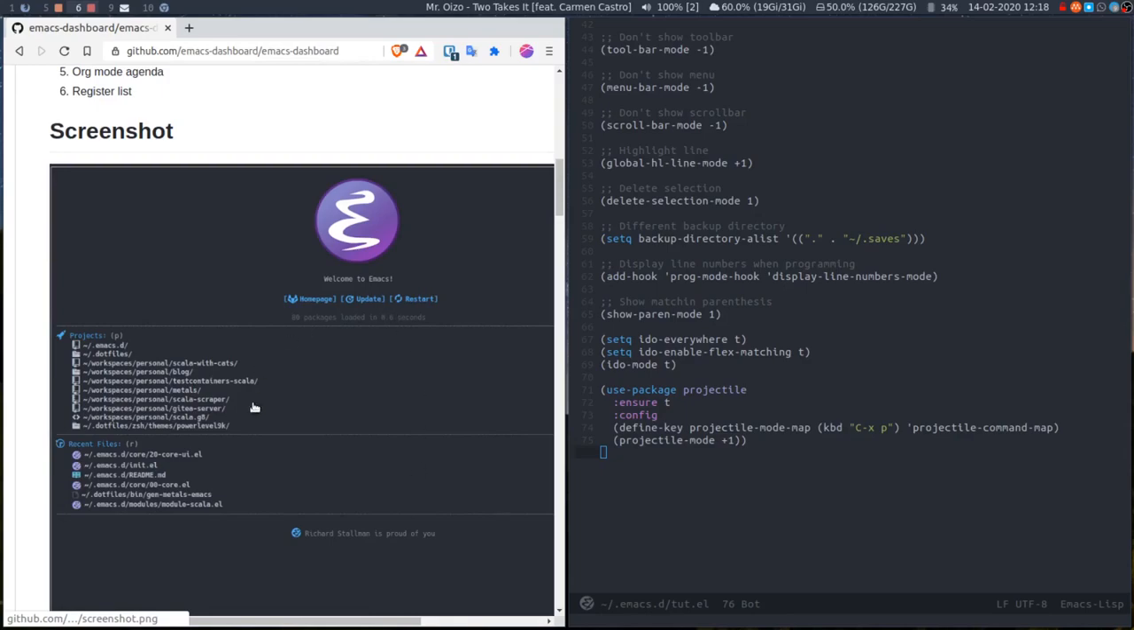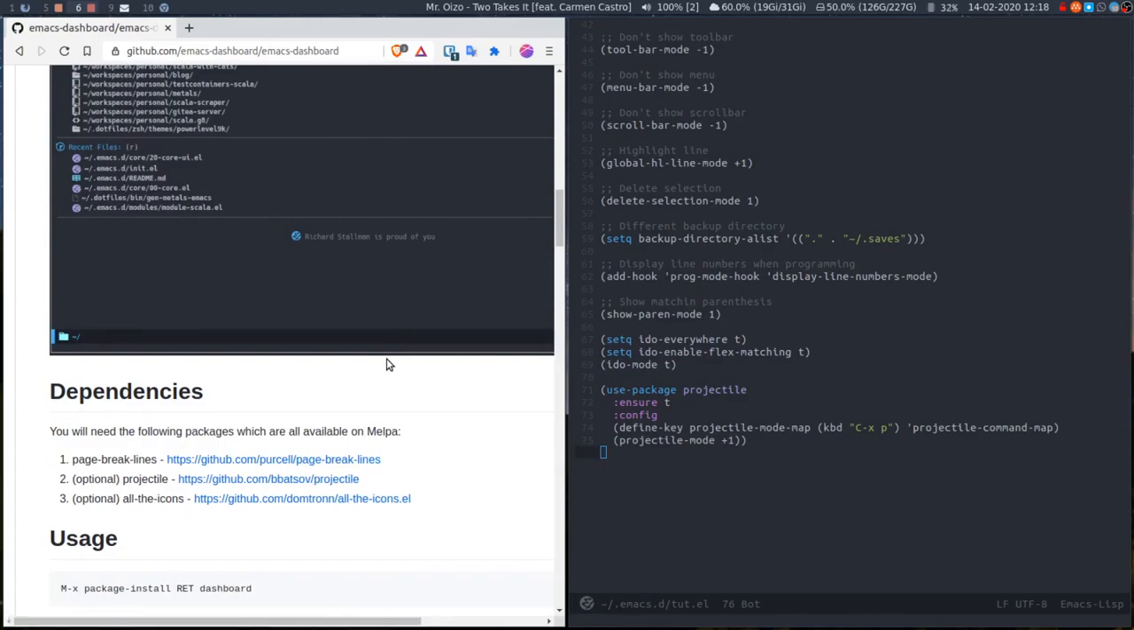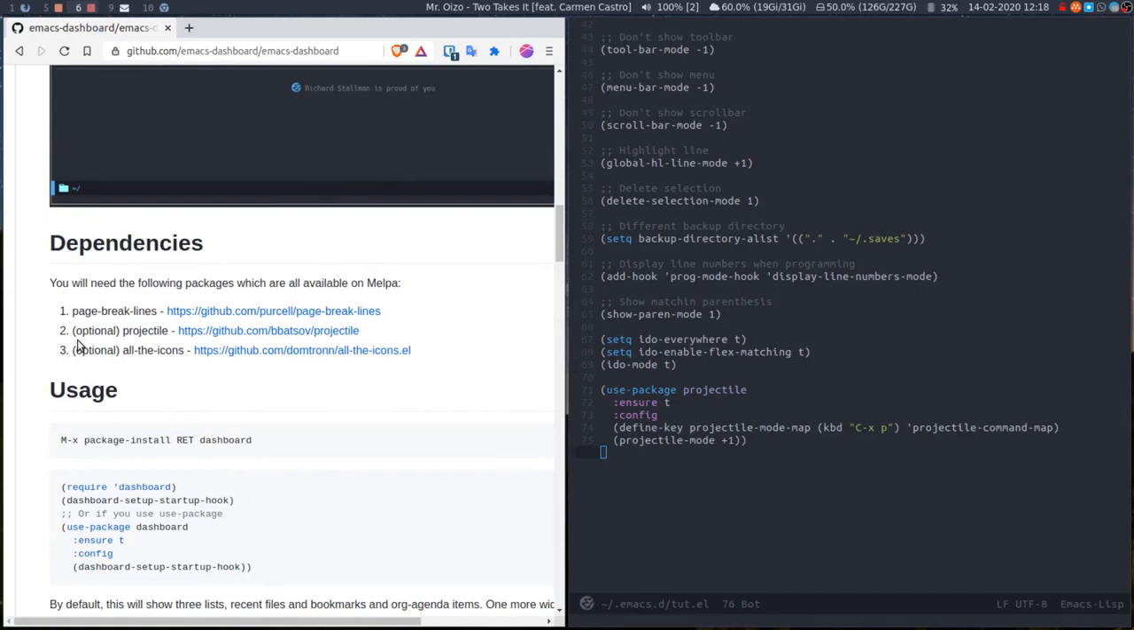So this is roughly what it looks like, or what it can look like. So yeah, we're going to get going. It's worth noting, like it says here, that it does work with projectile, which is great, and it does work with all the icons, which we have already set up, funnily enough. It's as though this was planned to be in order.